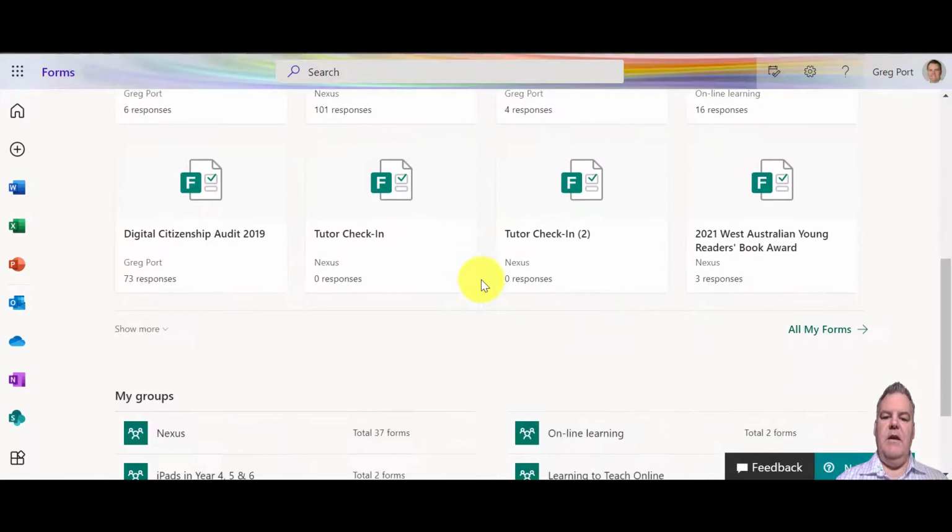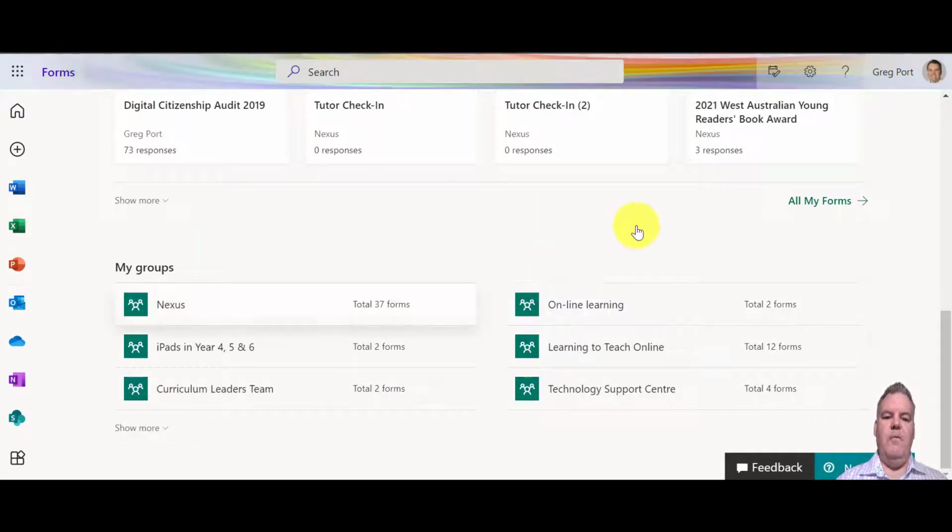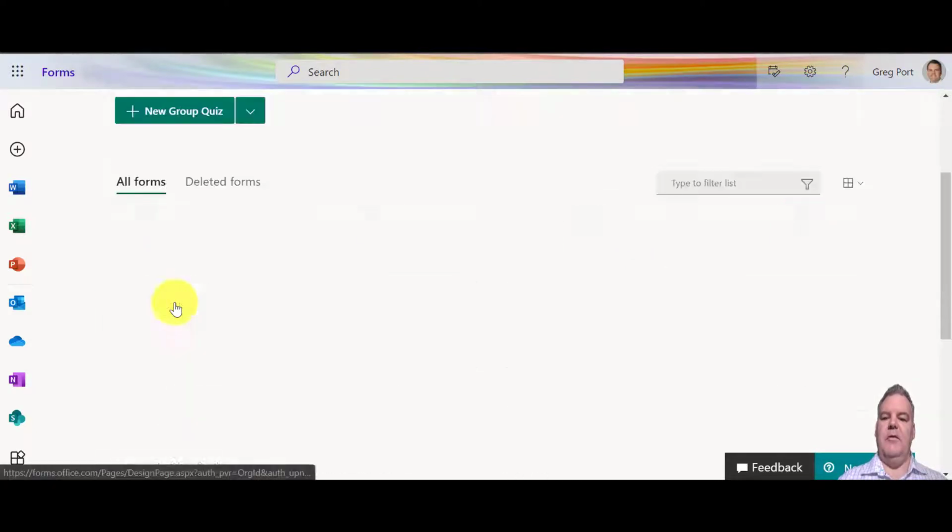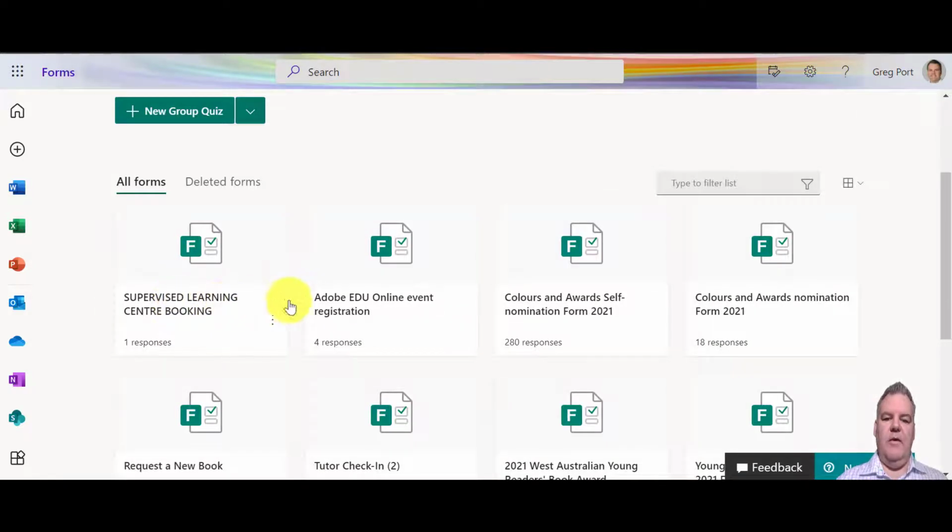Now you will see here also that you've got my groups. So I've got forms associated with groups. These are teams, and this is a really great way of doing things if you have a form where you want other people to see the responses, and so the form doesn't actually belong to you. So you can see in my Nexus team, I've got heaps of different forms in there. So if I click on my groups, you'll see all of these different forms here.